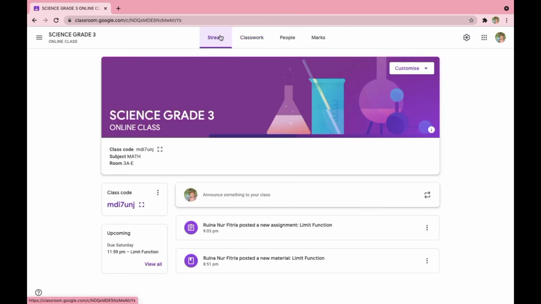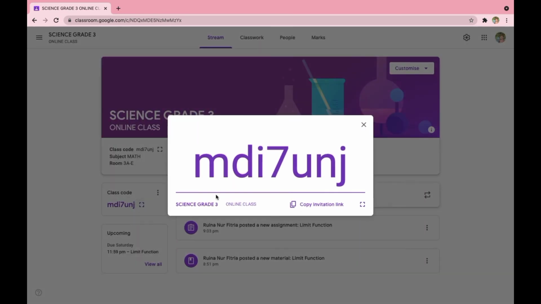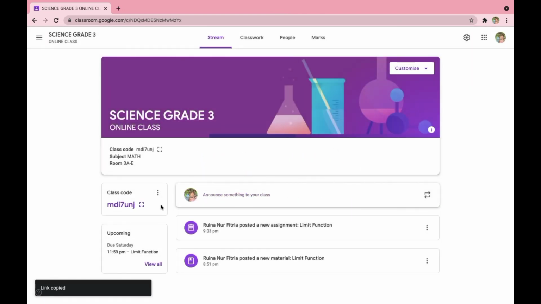And then how to use Google Classroom for students. The teacher just copies the class code and then shares it with students, and students can join the class with the class code here. The teacher can copy it and share it with WhatsApp or Gmail, or also in Google Meet.